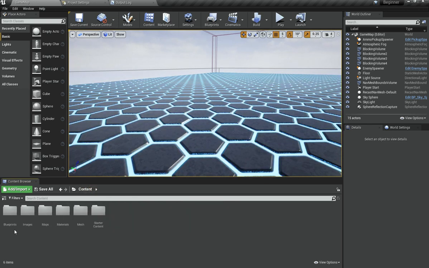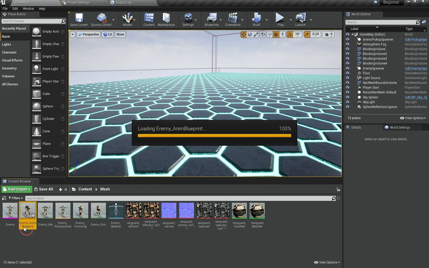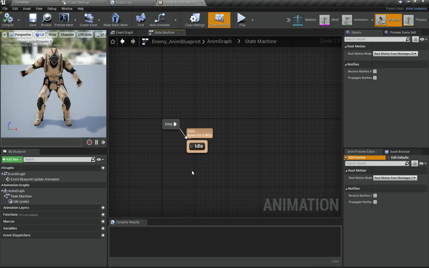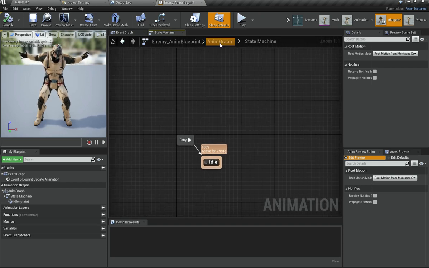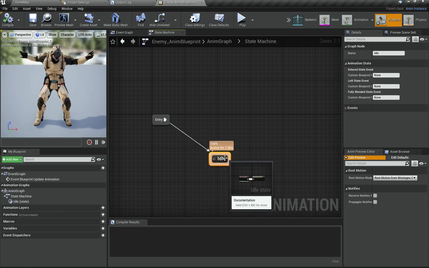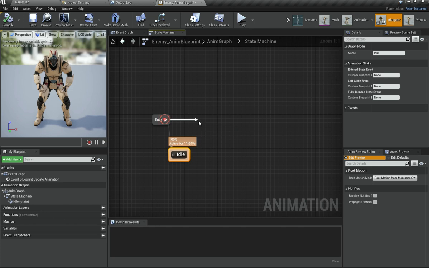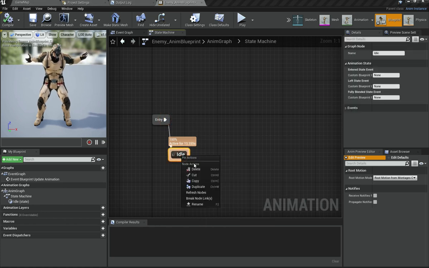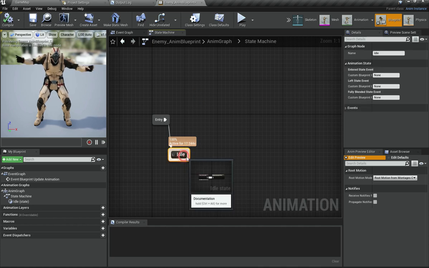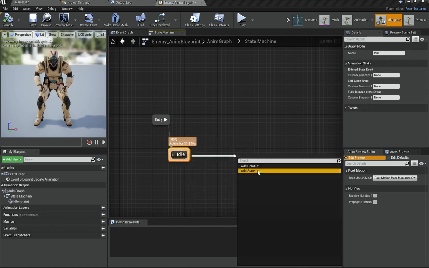I'm going to go under my mesh, and open up the enemy animation blueprint. Now once we do that, we are in our state machine of the enemy, and we have idle here. Now we have idle, but I also want to add a state for moving actually. So we are going to add in a running state, running.